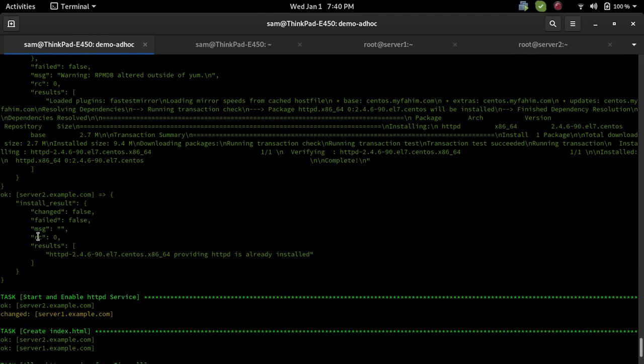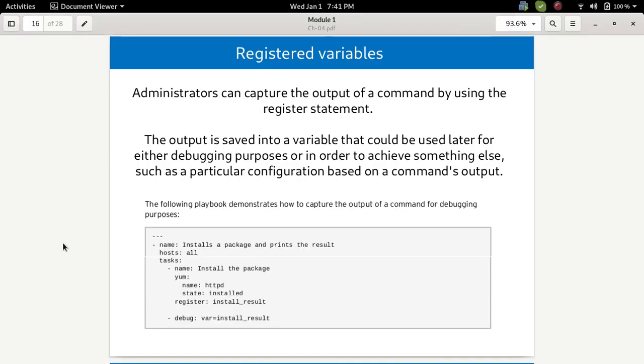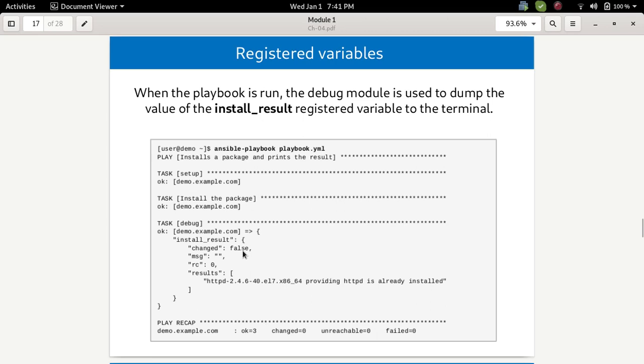If you want to check the status code, you can use install_result.rc, so it will display 0 or 1, and based on it you can take further decisions, or you can apply conditions and so on. So these are the further possibilities. You can store the output of a particular module into a variable, and you can print the output here like this.